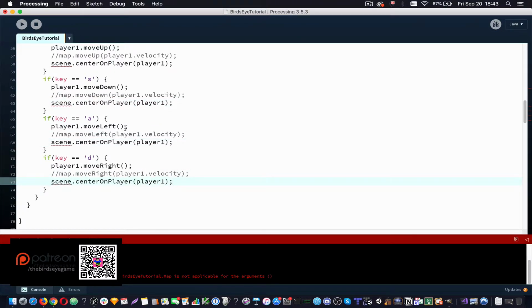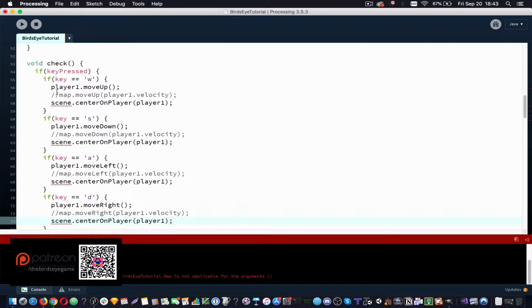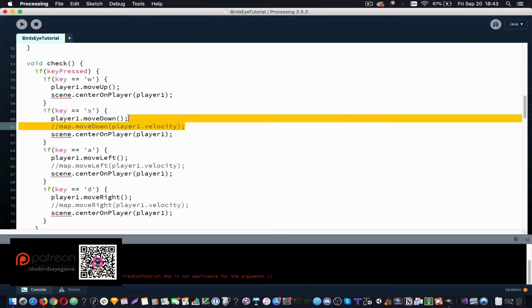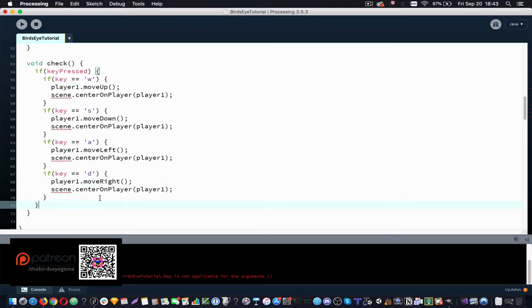Anyways, it should just do the same thing each time that it moves the player. Actually, let me get rid of this comment here, I know I'm not going to need this. So each time the player moves, we want to just center the scene on the player again, because the player moved a little bit.